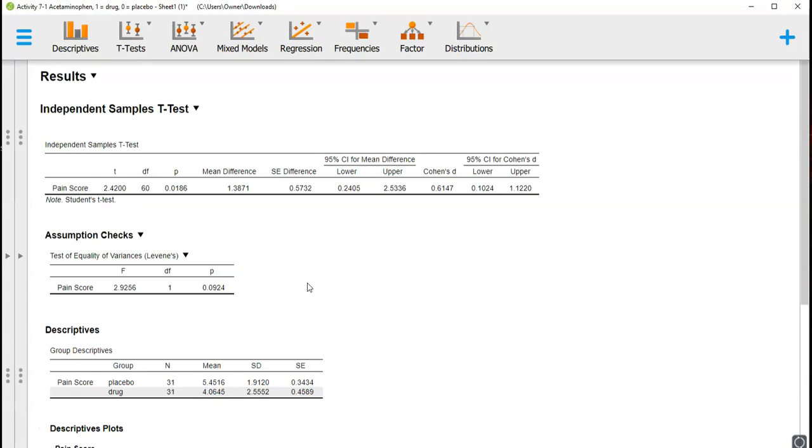So I hope that is enough to help you do just fine on setting up activity 7.1. I'll be reviewing this in class on Tuesday.